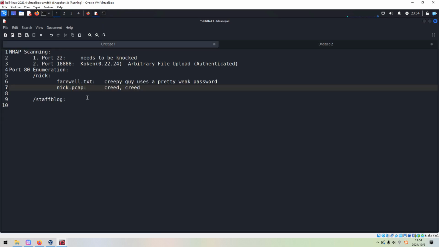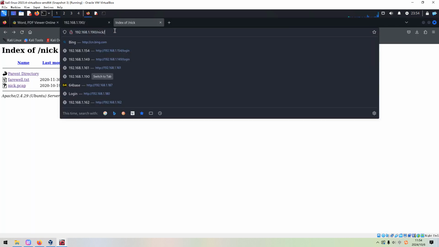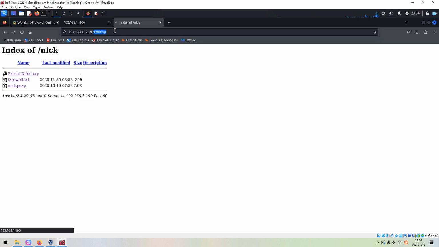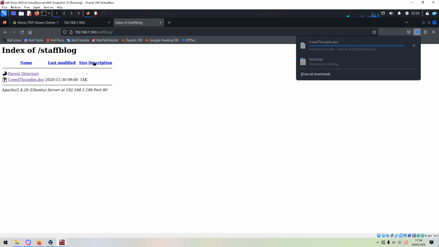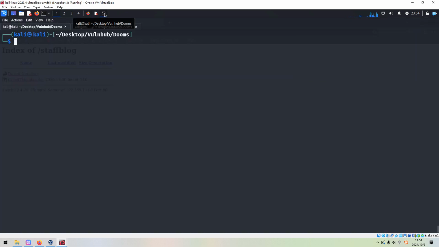So I think we have already completed the enumeration of the nick directory. It's time to enumerate the second directory, staff block. Staff. And we got another document. We can download it. We can move it from the downloads directory to our working directory.